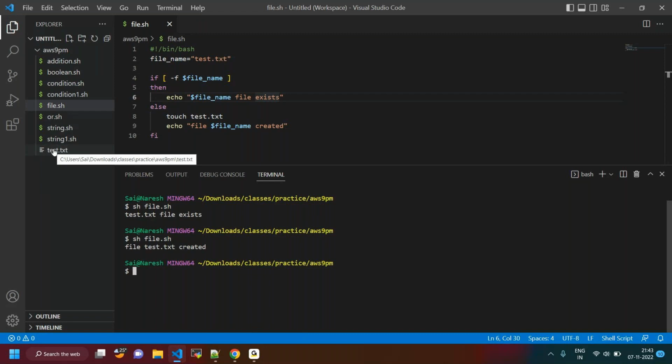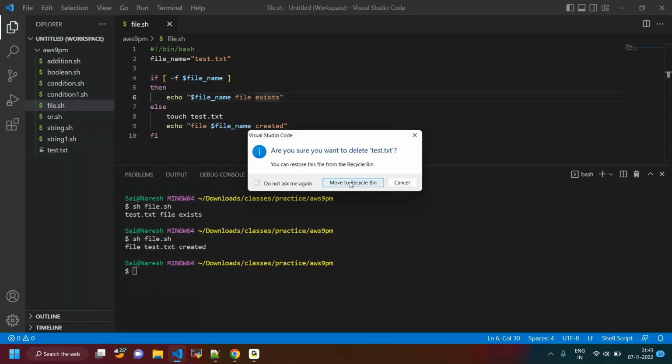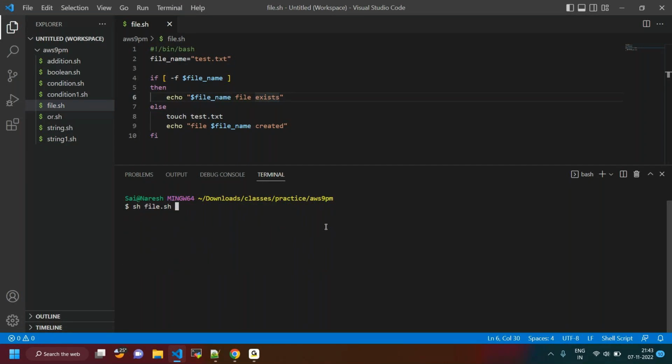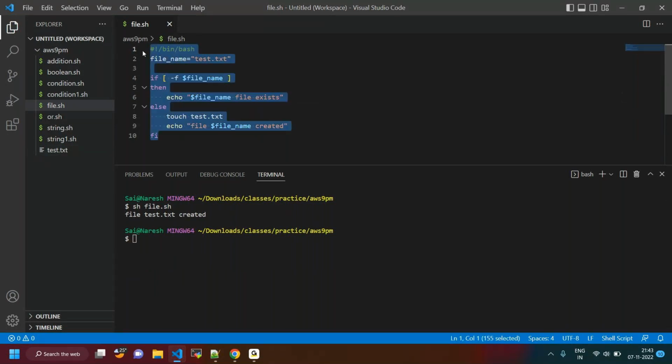I'm deleting again. You can see, just delete. I'm moving it to the recycle bin. There is no file in this particular directory. If the file is not there, it's going to create some file. Here it says whether the file exists or not. If you want to create one more directory, like an example directory, I want to find out whether this is a directory or not. This is a directory. Now we can see example is a directory.